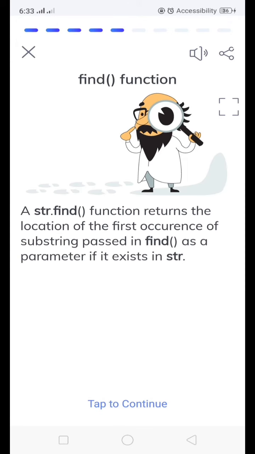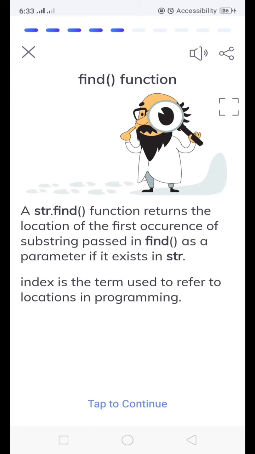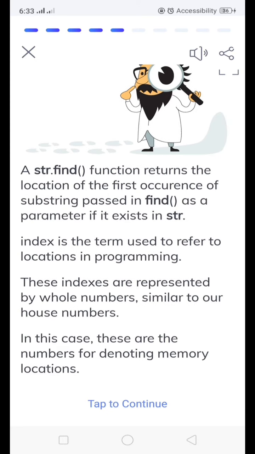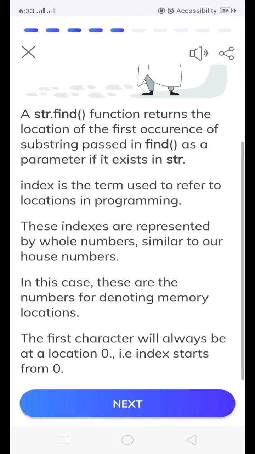the str.find function returns the location of the first occurrence of the substring passed in find as a parameter if it exists in str. Index is the term used to refer to locations in programming. These indexes are represented by whole numbers, similar to our house numbers. In this case, these are the numbers for denoting memory locations. The first character will always be at location 0, i.e. index starts from 0.